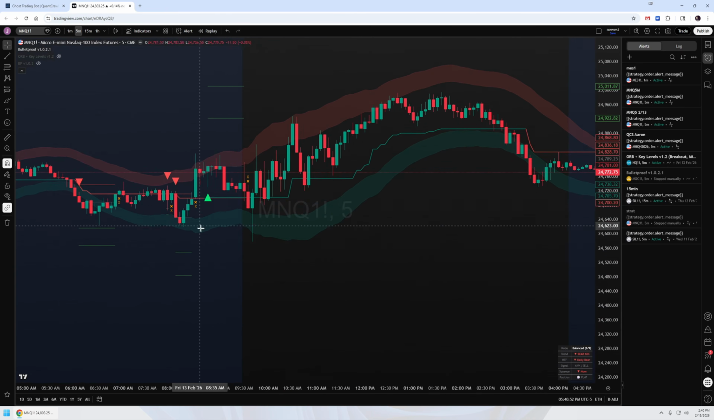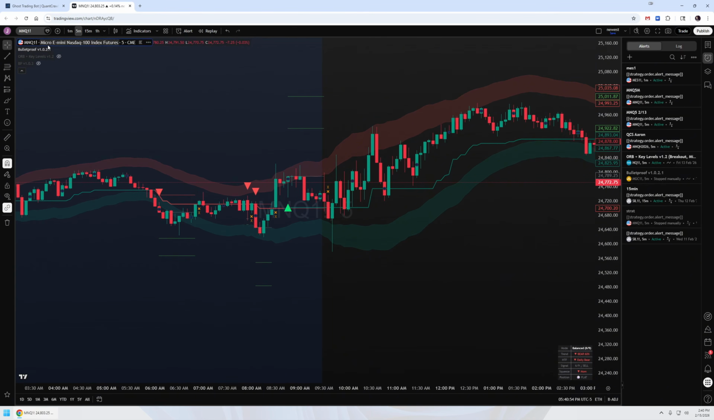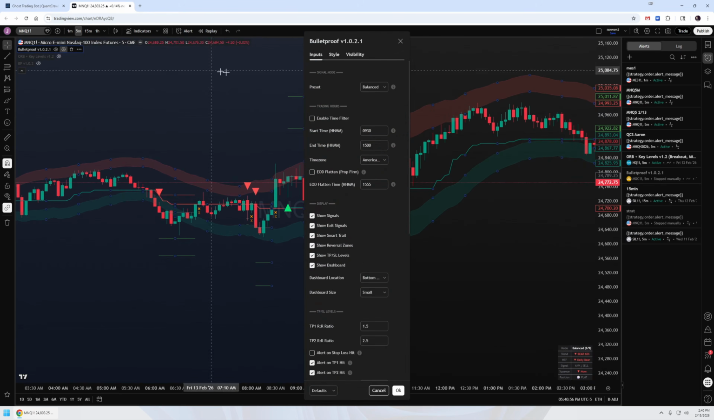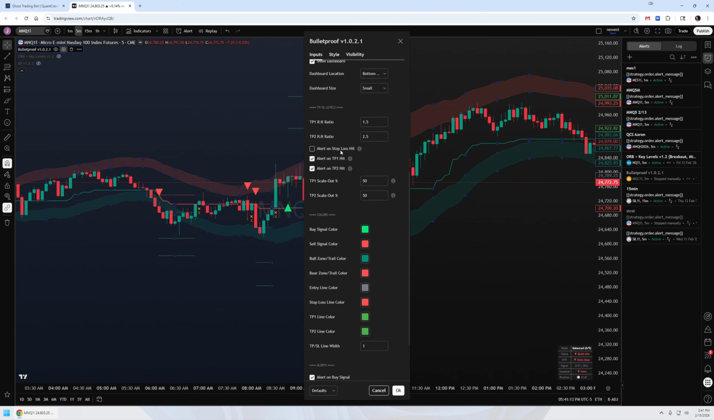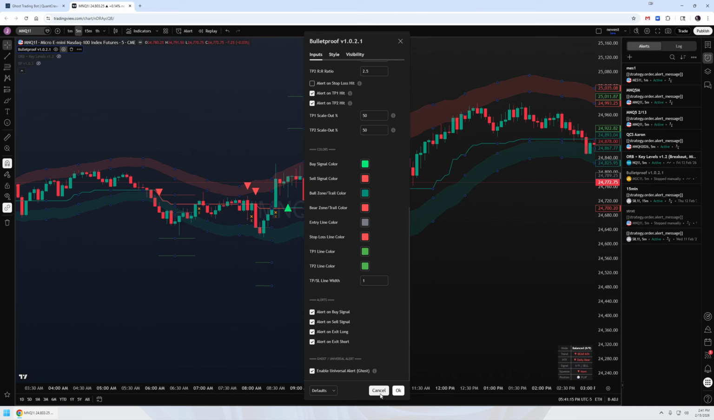If you want to make this automated, go into the settings. There's two ways to do this. There's the universal alert, which I recommend, or you can do it the old way with the 4 alerts. We're gonna do both. I'm gonna show you the universal alert first. I'm gonna leave everything on here as it is. Actually, I'm gonna reset.